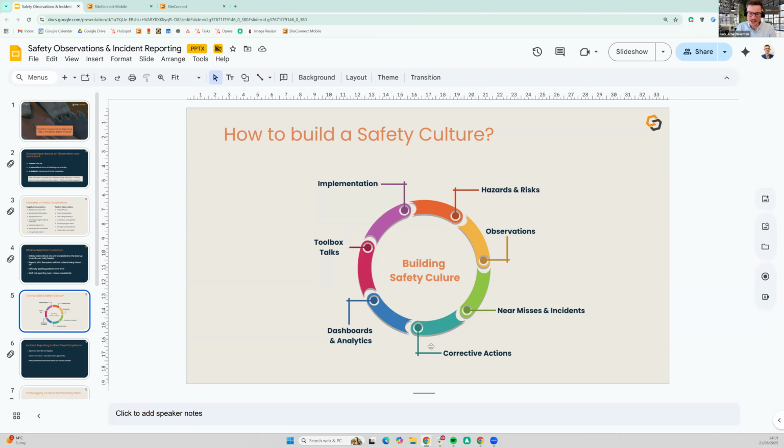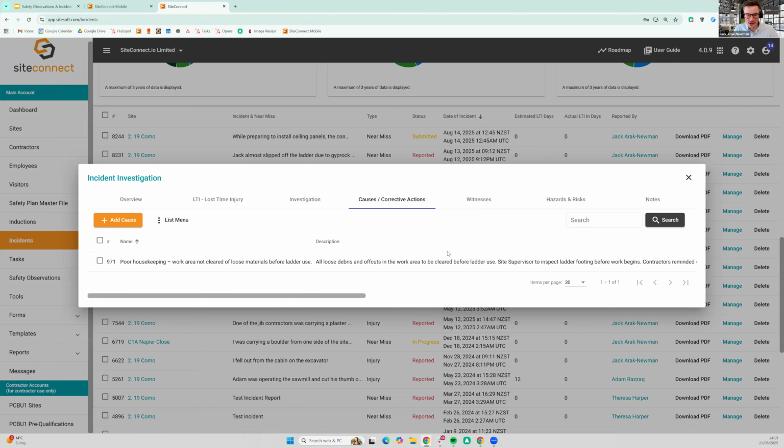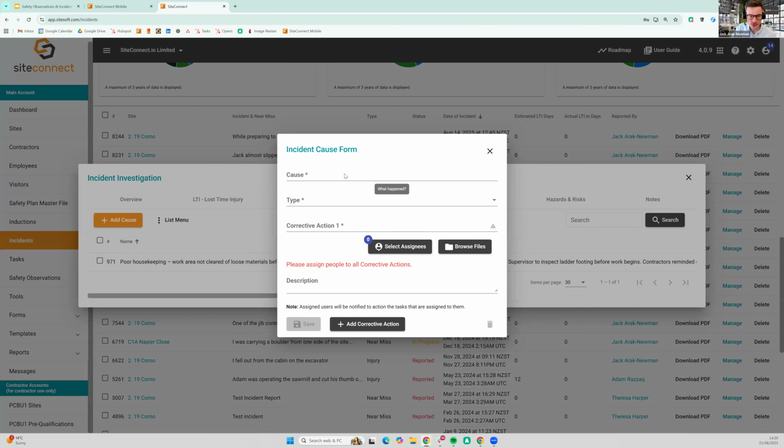And as you see, corrective actions are integrated into the tool itself. So when you come over to your causes and corrective actions menu, you can add as many causes as you need to. So this is your causal analysis. You can add your cause, the type, add a corrective action, and add as many as you need to. You can also attach files and photos at this point. So if you are using a 5-Why incident investigation methodology or maybe an ICAM, you can, of course, attach any supporting documentation to this here.